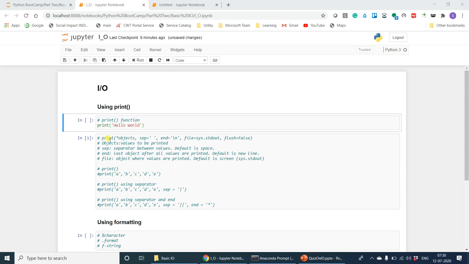The actual syntax of the print function is something like this. The first is objects, which denotes the values that we want to be printed. The asterisk denotes that we can pass any number of objects. Second argument is sep, the separator between values. By default, it's a space. Third argument is end. So this is the last object after all the values are printed. The default value is new line. Next argument is file, which tells where the value should be printed. By default, they are printed on the screen.